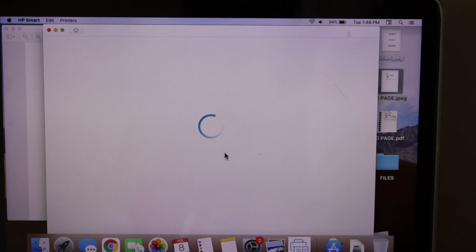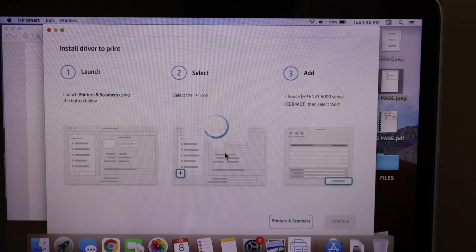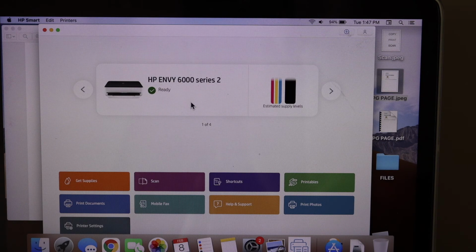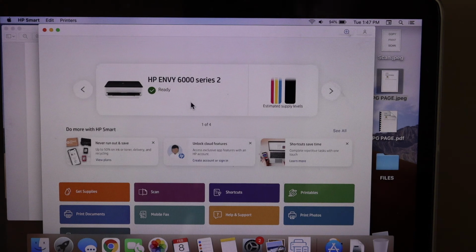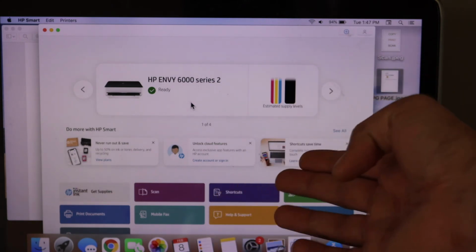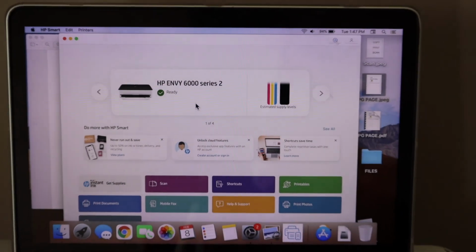It may ask you to join HP account, you can do that or you can get benefit of the full HP Smart app. Now click on printers and scanners, click continue. So printer is added and we can see our printer is available in the main app. You can see estimated level of ink. Also you have the option to do the scanning and printing from here.